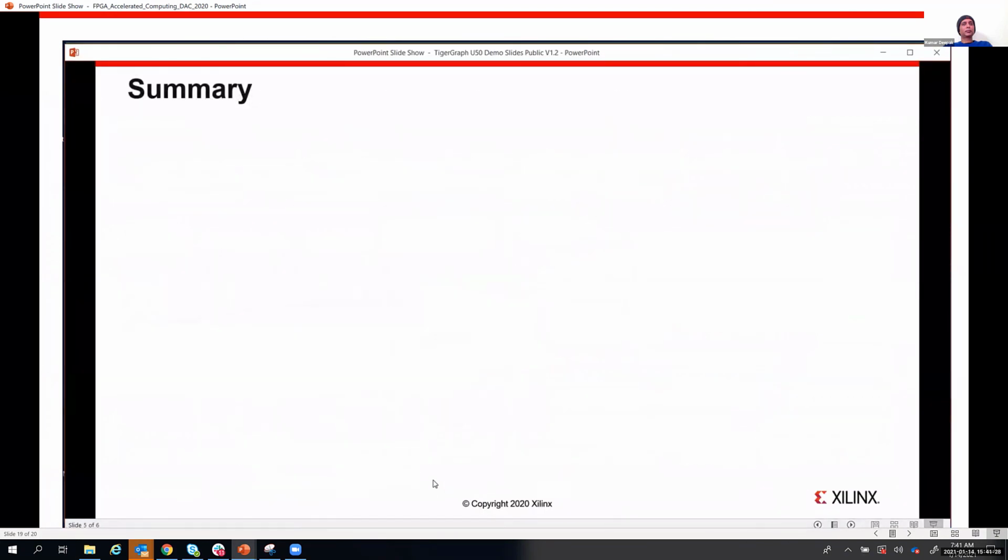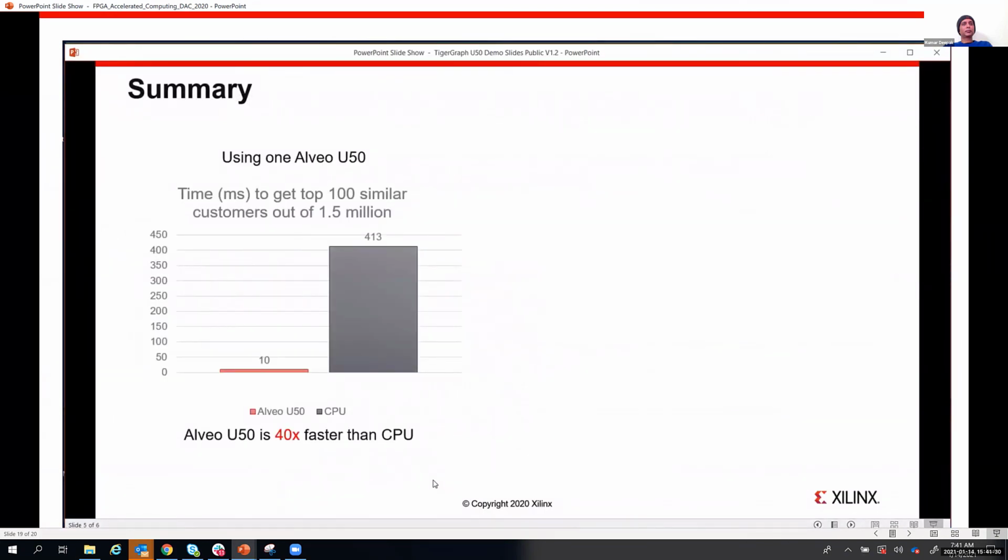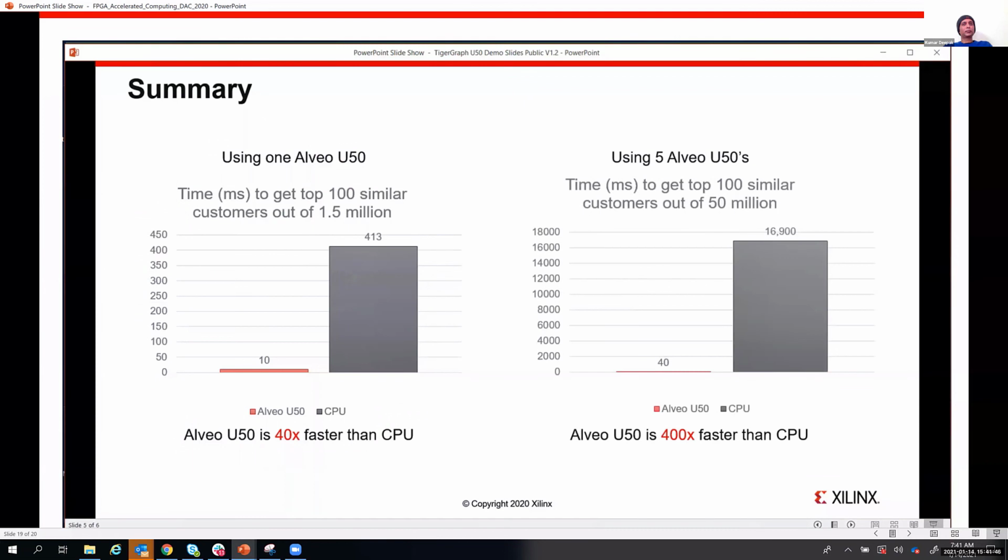In conclusion, Alveo U50 could calculate the top 100 similar customers/patients in less than 100 milliseconds, that is real time, whereas a very high-end server costing more than $20,000 could not compute it in real time.